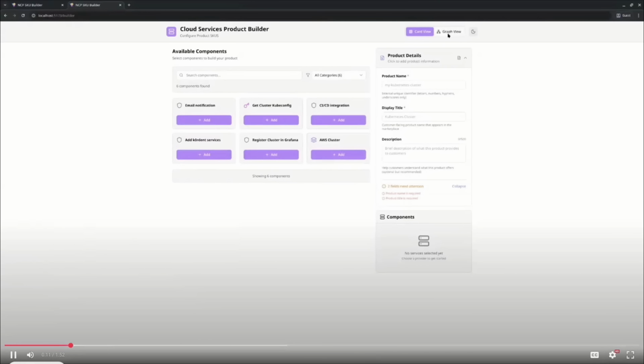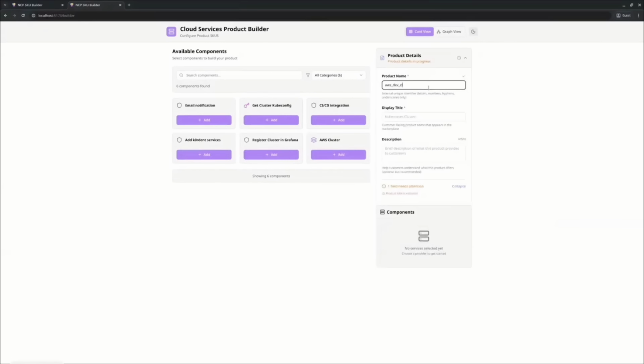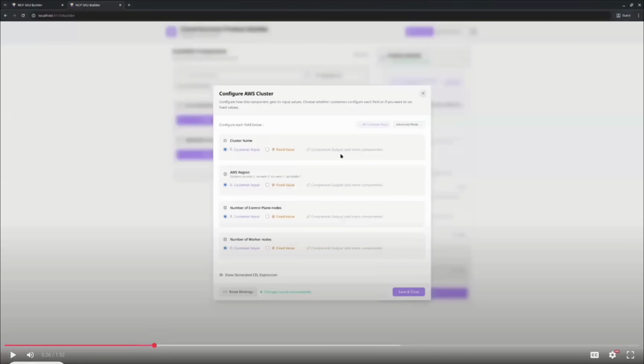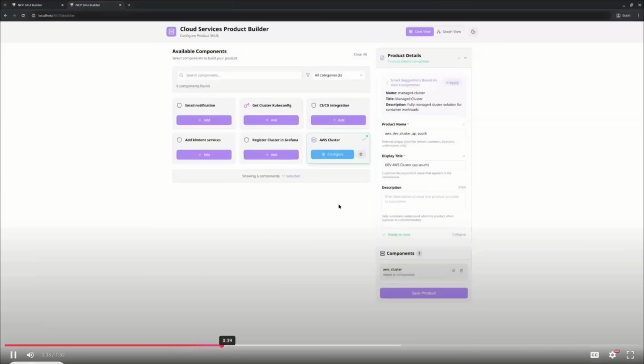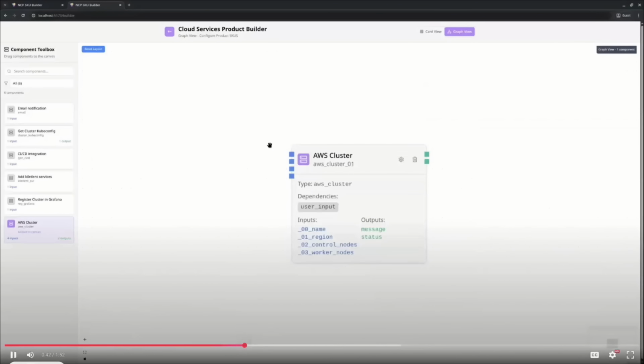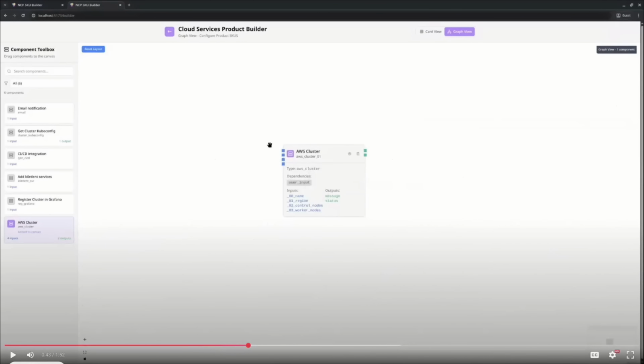So to start off, we have basic product details, an internal name for the product and a display name for the customers. Additional configs can be implemented, such as how the component gets its input values, whether that be customer input or a fixed value. And then for greater flexibility, we offer the graph view, which enables better visualization of the product we're building.